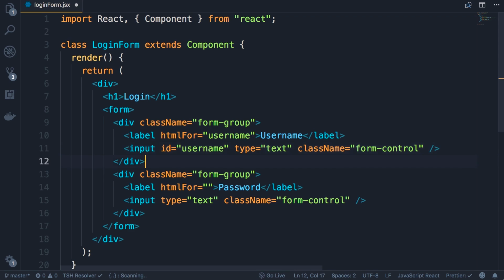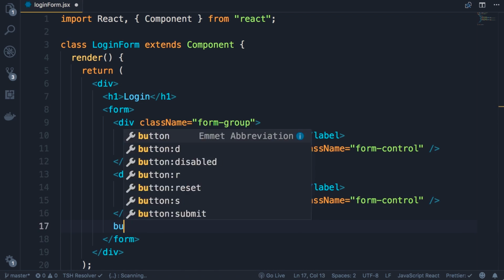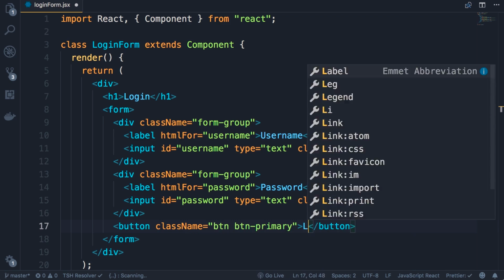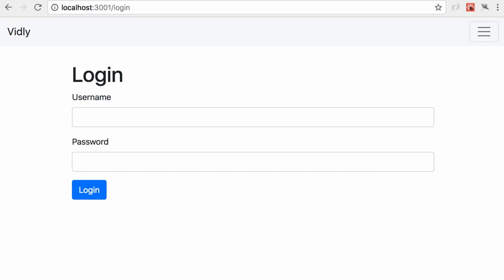Beautiful. One more time, for the second input field, I'm going to set the ID attribute, put the cursor here one more time, and type a new ID like password. Done. And finally, we need a submit button. So a button with two classes, btn and btn-primary. We call it login. Save the changes, and this is what we get.